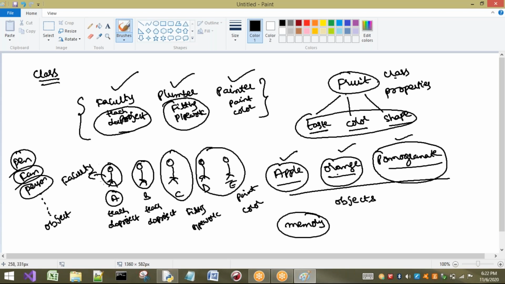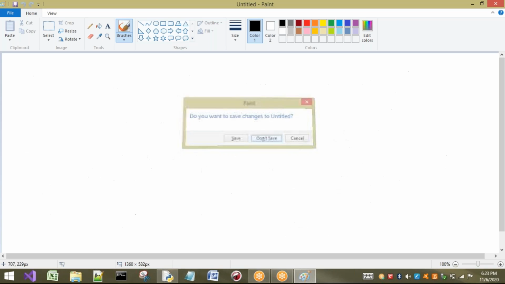Now how is this object created? It is created based on the faculty structure, because whatever the faculty has, B also has the same thing. That means these two are created based on this faculty class. So I will give you the technical definition of class and object now.